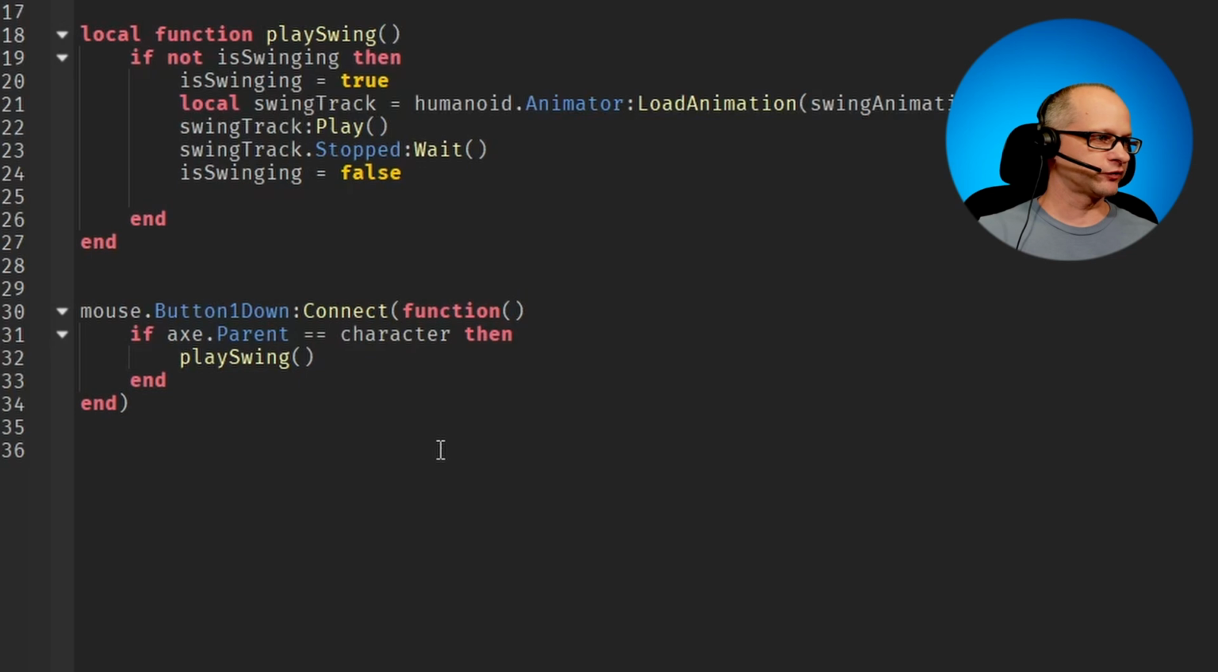This function is very simple. We're just checking to see if the axe.parent is a character. So we know that that axe has been equipped. And if it is equipped, then we can play the animation for the swing of the axe. So then we just call the function play swing on line 32 there. So pretty simple. Let's see if this all works.